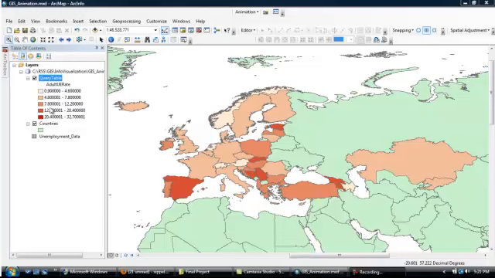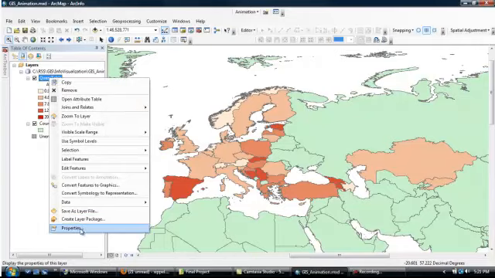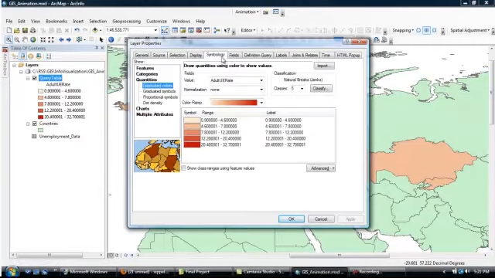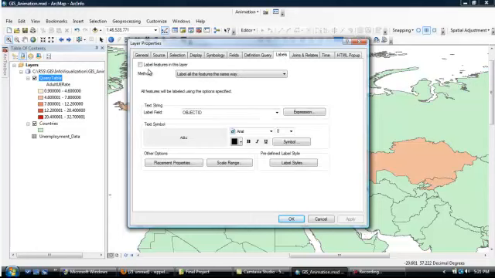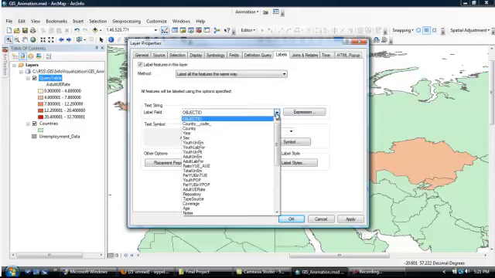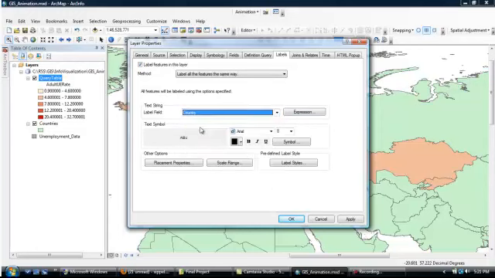Now I'm going to assign some labels to the various countries that we've got data for. So once again, I'm going to go to Query Table here. I'm going to right-click, go into Properties. This time, instead of Symbology, I'm going to the Labels tab. Once this comes up, the first thing I'm going to do is check this box for label features in this layer. The specific thing I want to label is not object ID. What I want to label is country.